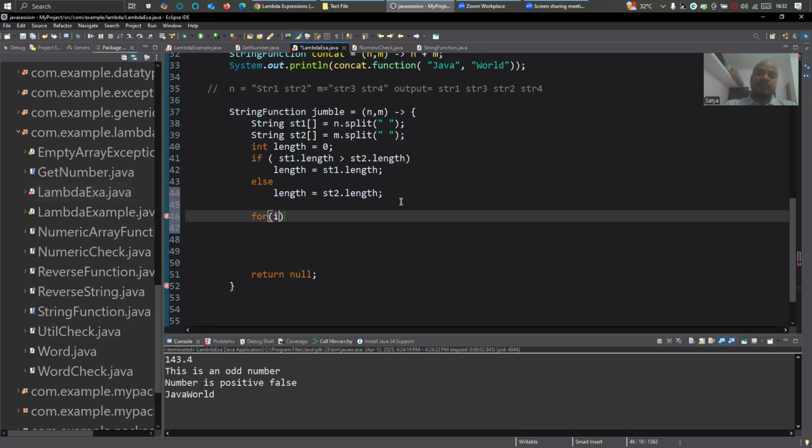Now I am giving an equal number of words in both the strings. If one has an odd number of words, like one has two words and the other has four or three, what will happen? At the end, all the remaining words will come and merge. After running this, we will come to know what I am actually talking about.